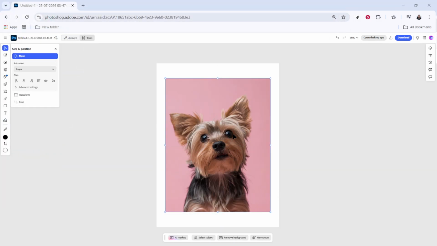As soon as the image is imported, Photoshop on the web automatically switches to the Size and Position tool. You'll know it's active because a blue outline with handles appears around the image. That blue border is important because it shows the image is selected and ready to be adjusted. In other words, you can now move it, resize it, and place it exactly where you want.